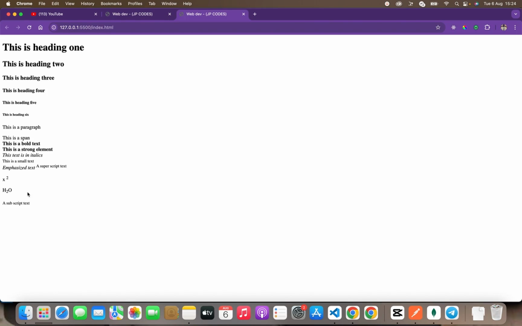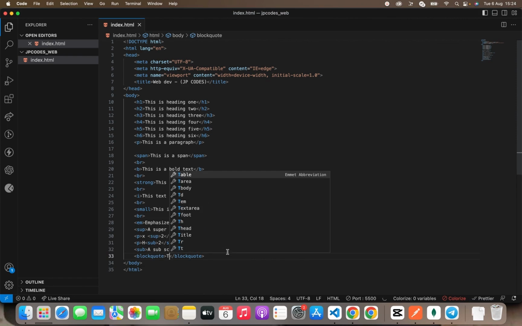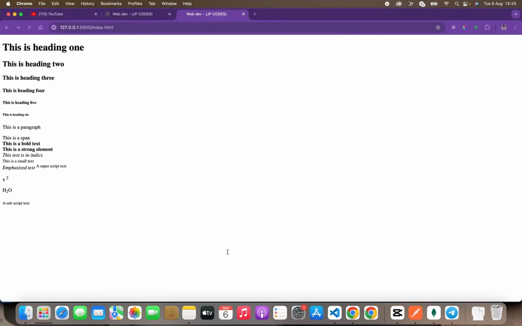And then we also have some elements, there are a lot of them. We have block quotes. Let's see how a block quote looks. Just say this is a block quote. Perfect. How does it look exactly? It just comes out like a paragraph, or something indented.